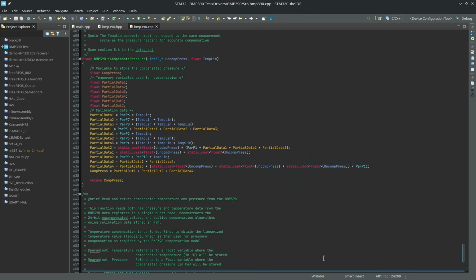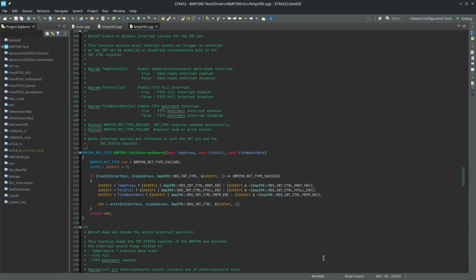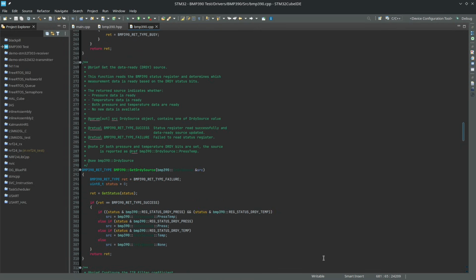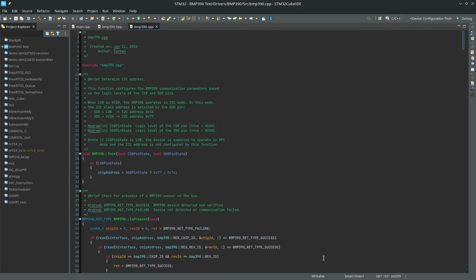This marks the end of our driver development journey. I have documented the function in Doxygen style. I had ChatGPT write the documentation, which I later reviewed and modified. Now let's actually put the code to use and extract some temperature and pressure measurements from the sensor.